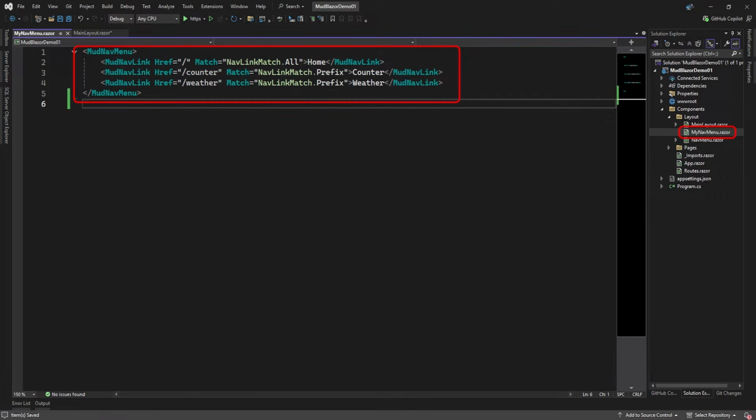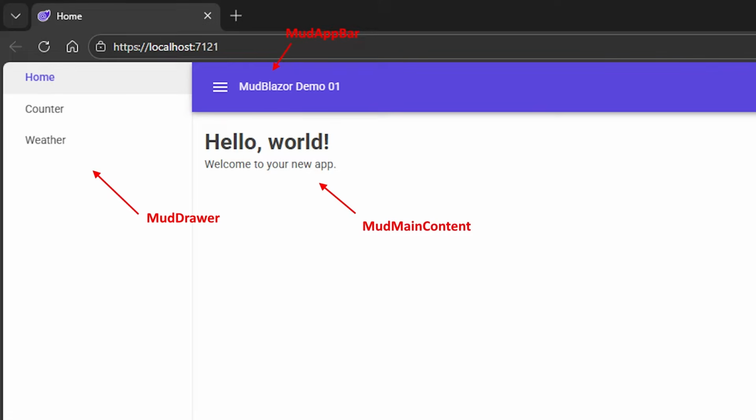Add or change the NavMenu razor component that is displayed in the drawer. Create a MudNavMenu element with links to your pages. With that all in place, your application should now look like this. Again, this was just a quick review. The full video on installation and setup of MudBlazor is in a video link in the description below.